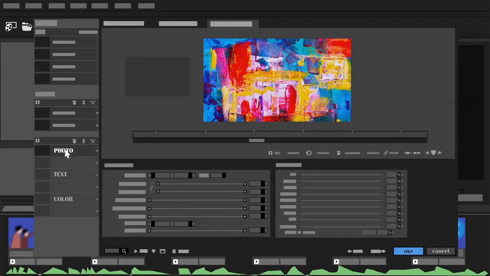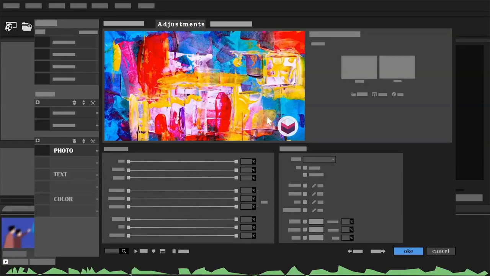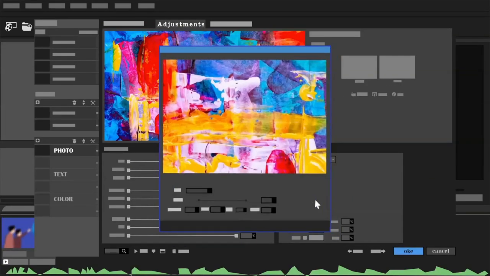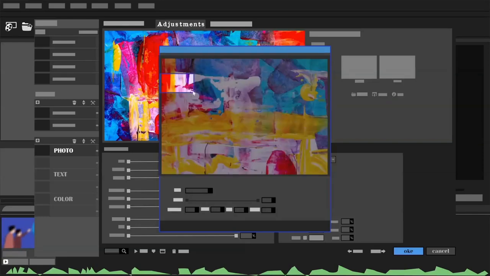The first layer you need to pay attention to is photo. Perform crop photo to fit more shape.